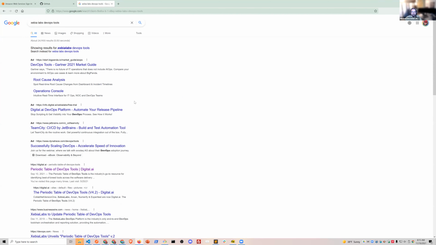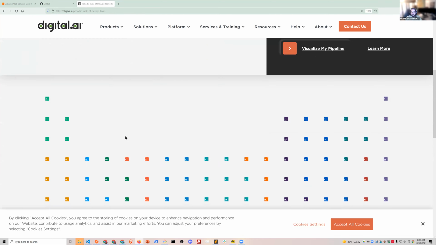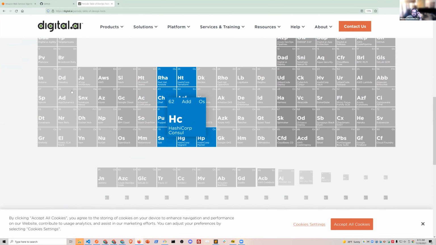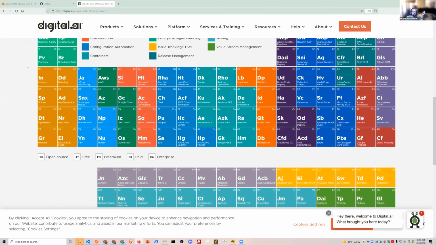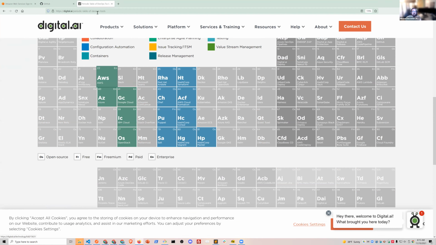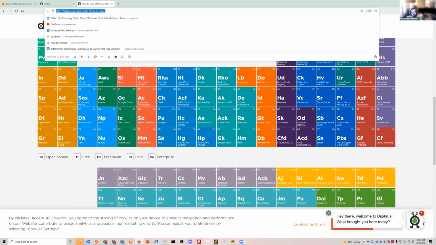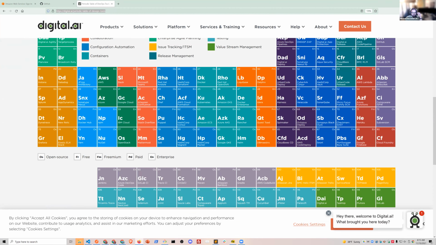Zebia Labs used to have a periodic table of DevOps tools. Let's take a look at this thing. Here it is. By the way, if you've never seen this, it's a fun little tool. It's not comprehensive by any stretch of the imagination, but this used to be owned by another company, but Digital AI bought it. This used to be the periodic table of DevOps tools.